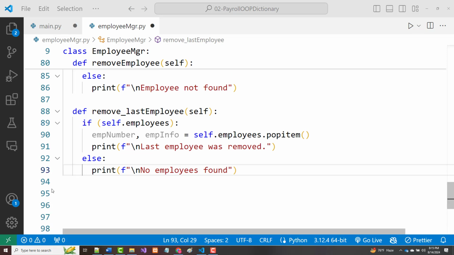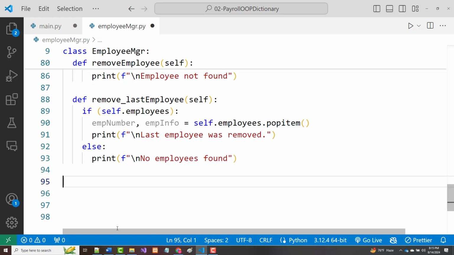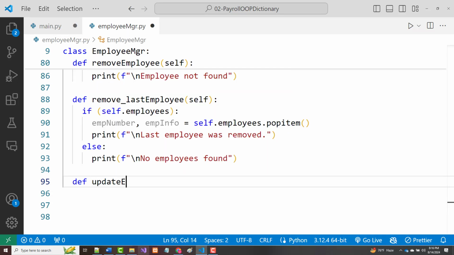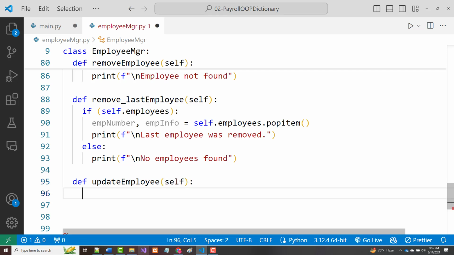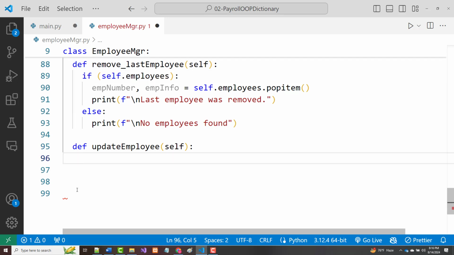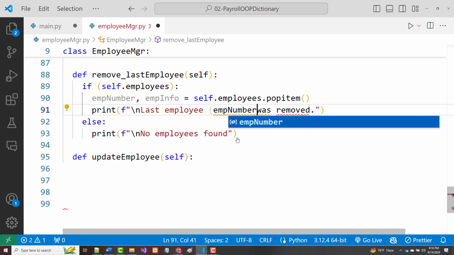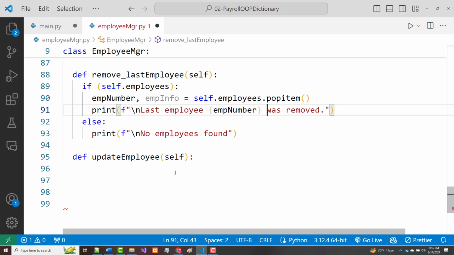All right, I'm continuing. I just took a little break for a second, so let's write our next routine here, which is to update an employee. Unfortunately, this is one of the longer ones, if not the longest one we have. We have to get an employee to update, so we will ask for a number.